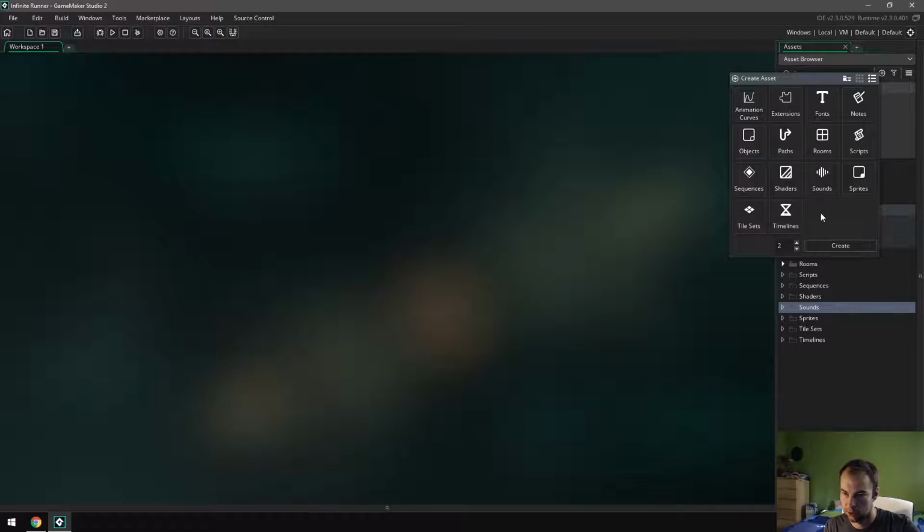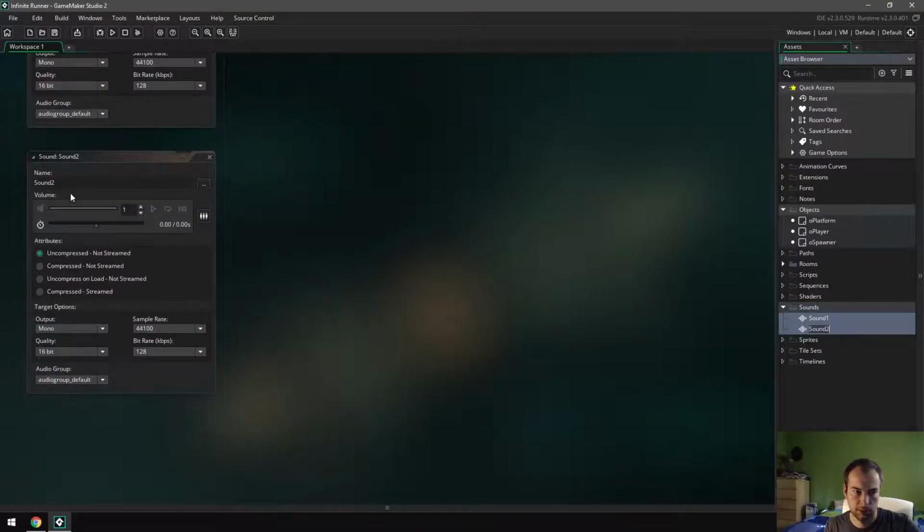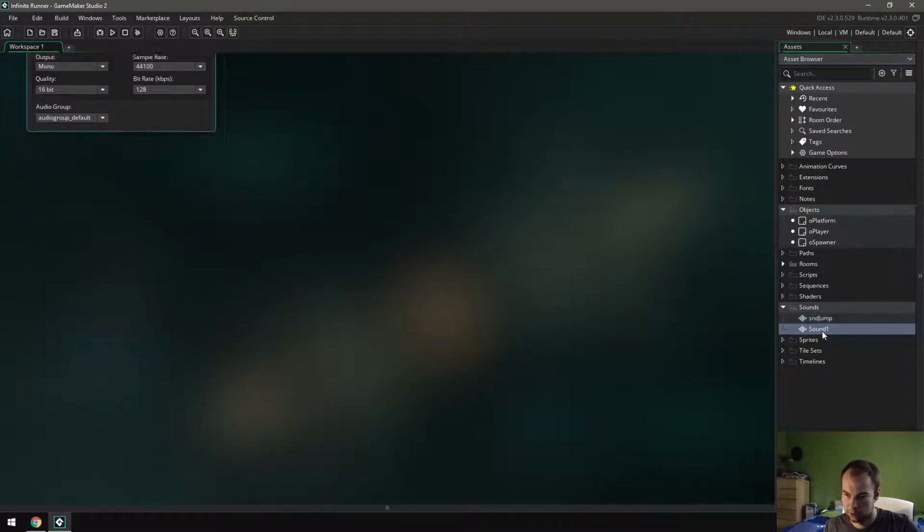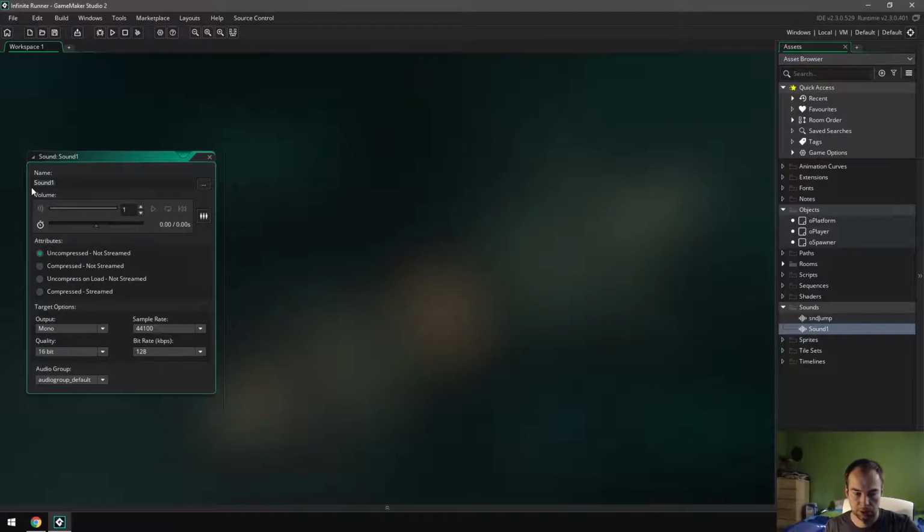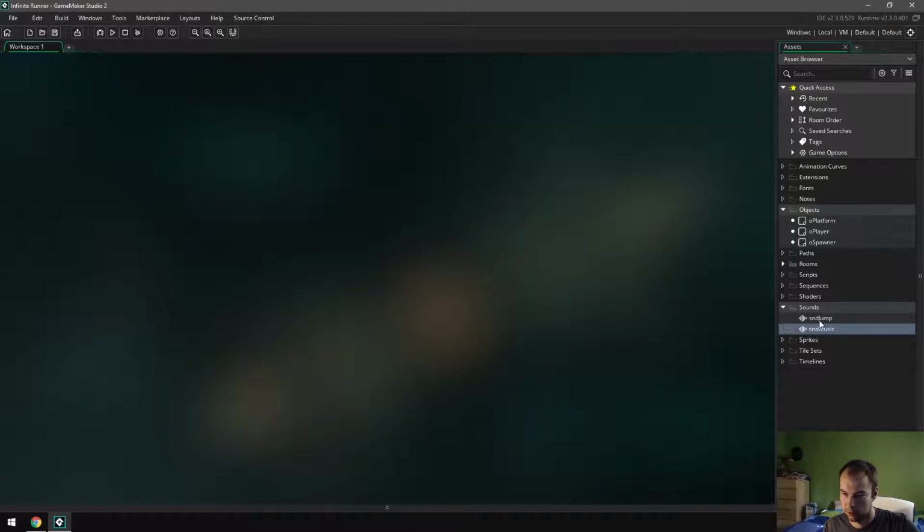So I need two sounds, and my two sounds are going to be my player jumping. So that's S and D jump, and my other one is going to be music. I want this game to have music. Infinite runners are much better if they have music because they don't really have a lot of other things going on. Okay, so I have my sound jump and sound music. And now let's move on to sprites.